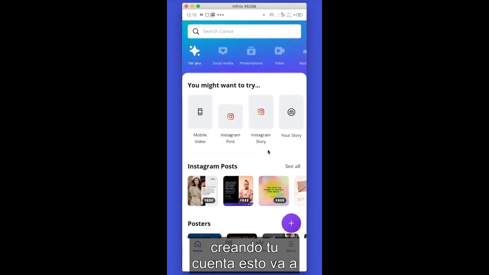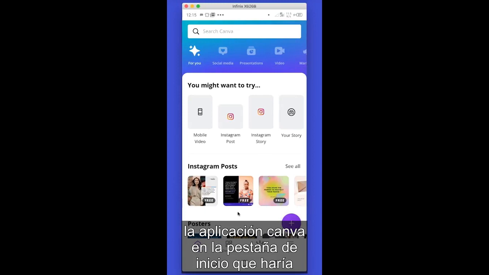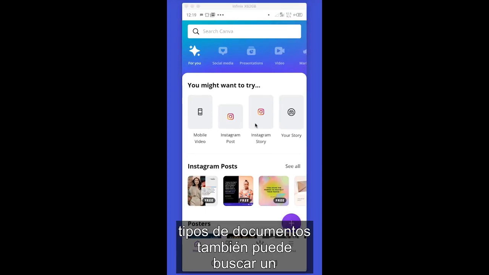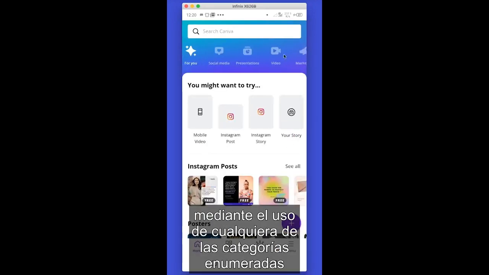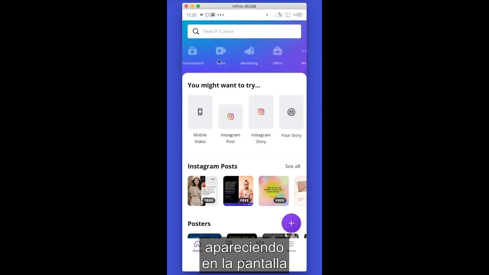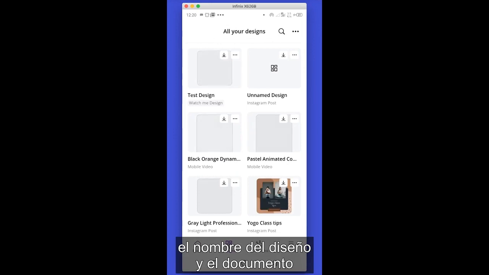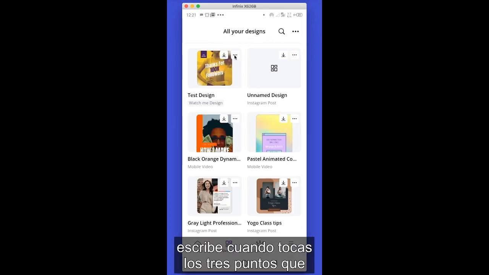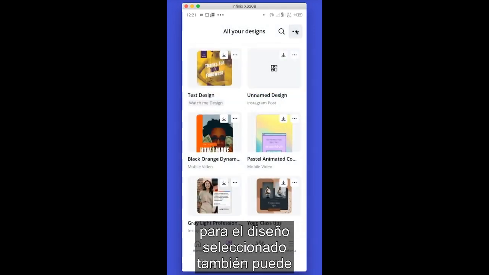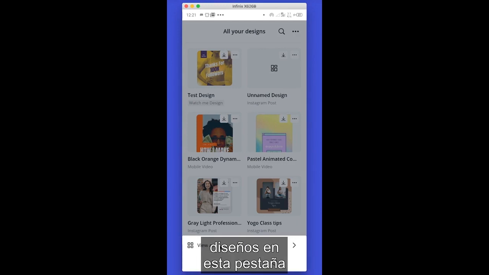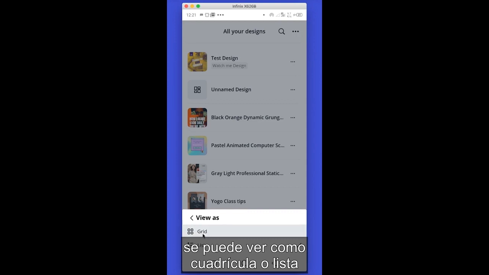After successfully creating your account, this is going to be the page you'll see whenever you open the Canva app. On the Home tab, you would find different templates in different document types. You can also search for a template using the Canva search bar or by using any of the listed categories appearing on the screen. The Design tab will contain all the designs you will create. It will contain the name of the design and the document type. When you tap on the three dots, you will have other options you can utilize for the selected design. You can also change how you would like to view your designs in this tab. You have two options. You can view as grid or list.